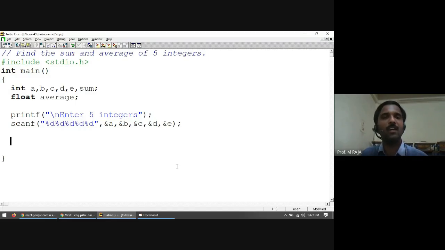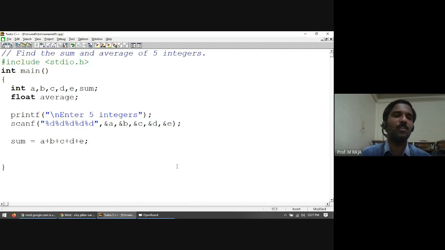Next, we need to find the sum. Sum is equal to a plus b plus c plus d plus e, as we have already written in the algorithm. Sum is computed. Average is equal to sum by, just wait, I will tell you all the possibilities. What happens when we have sum by 5? Then sum by 5.0, that we need to think about. Next, we are printing the results.